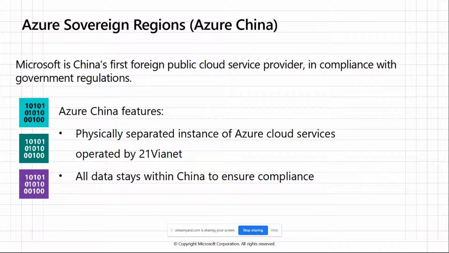So all the data related to China will be stored only under the China region, and China has a specific rule that the data should not come out of China. For that, Azure came up with a different solution, the Azure sovereign region for Azure China, where you can store China's data within China.